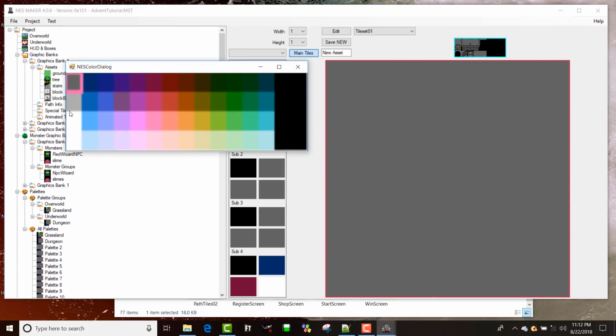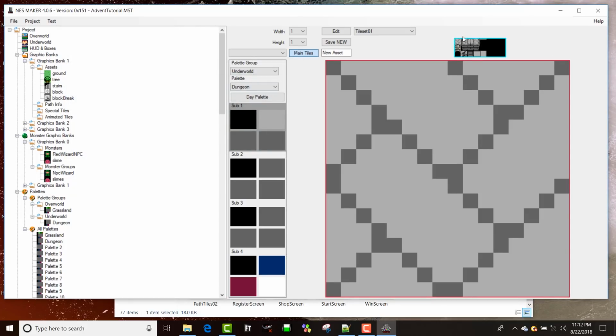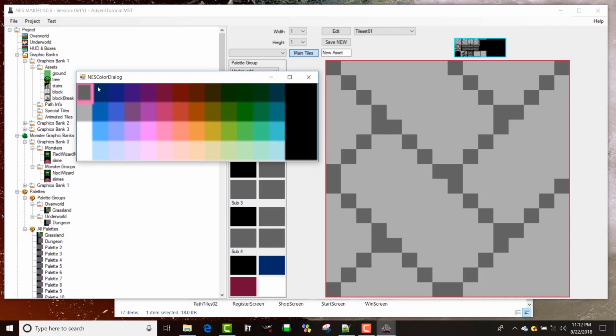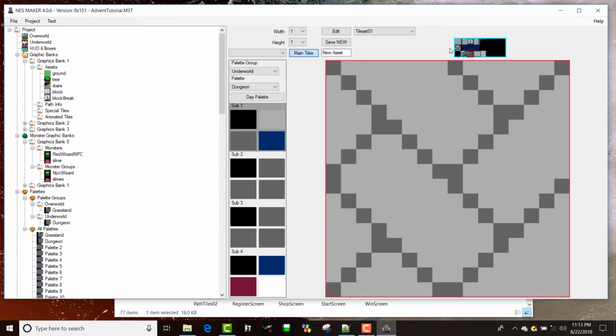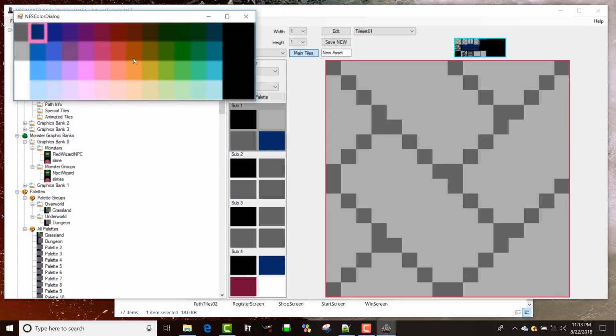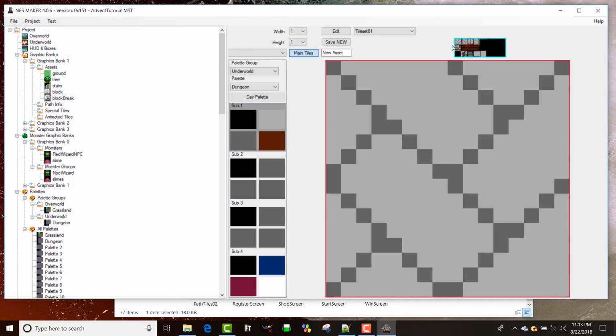I think that we're going to want grays for the floor, like that. And I think we're going to want like blues or purple, something very dark for the walls. I could make it like a brick red. That might look cool too. Yeah, let's do that. Let's make it like a brick red, like that. So that's that. We got staircase coming up.